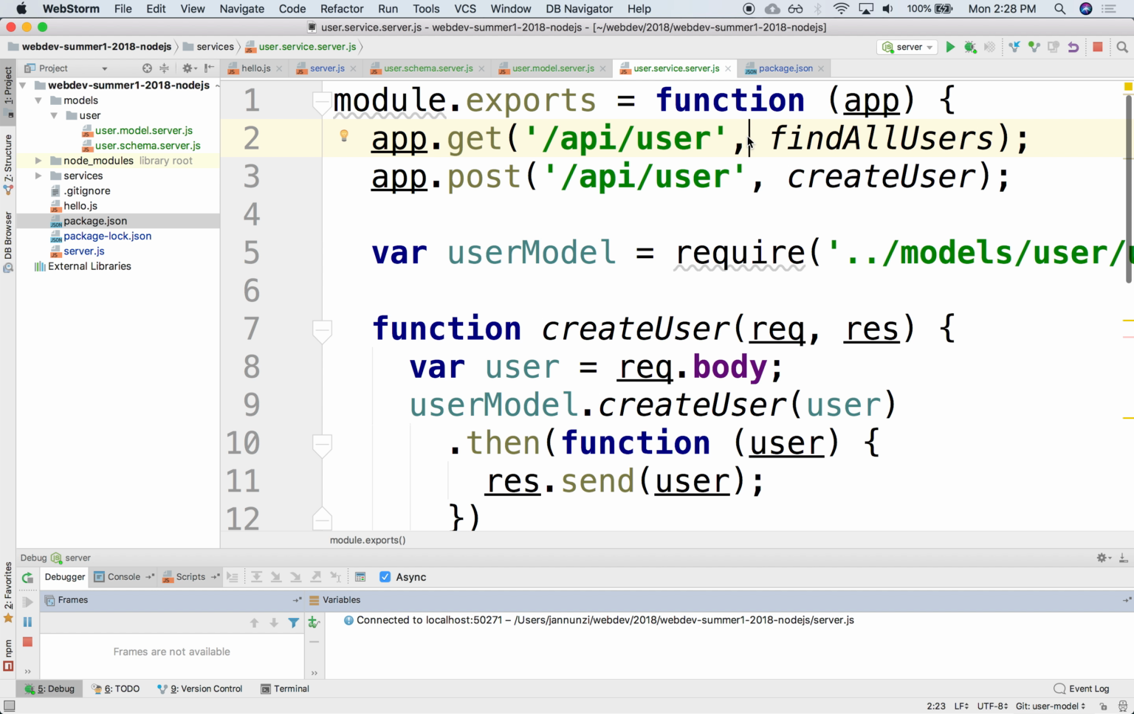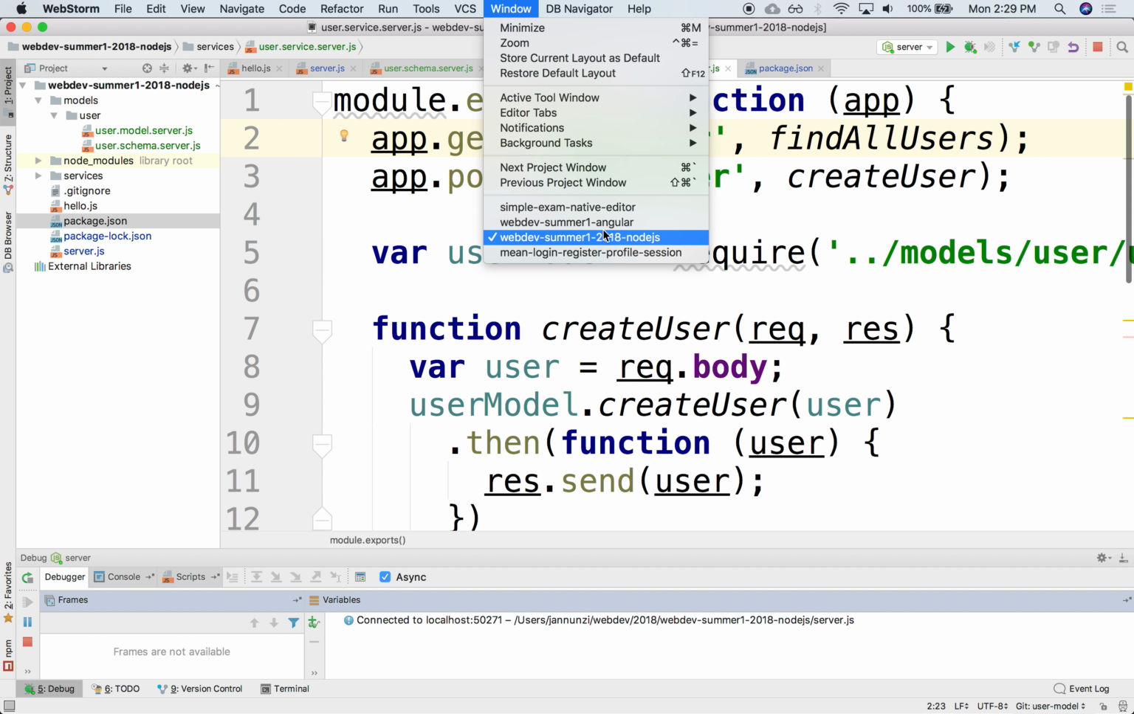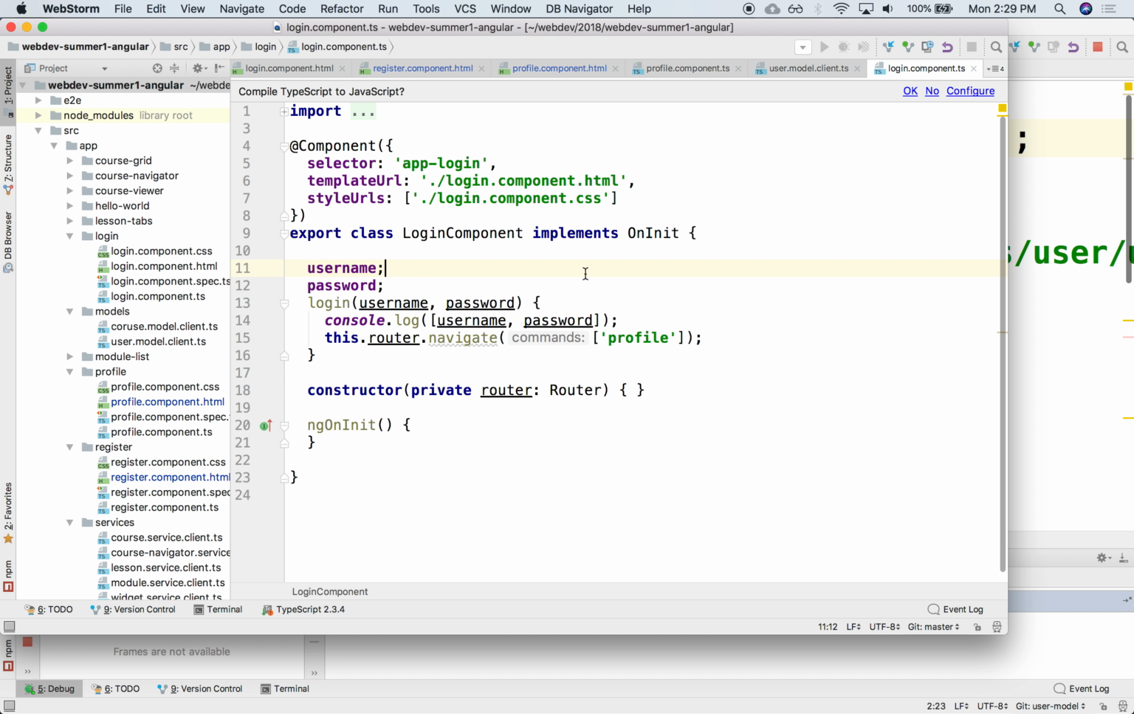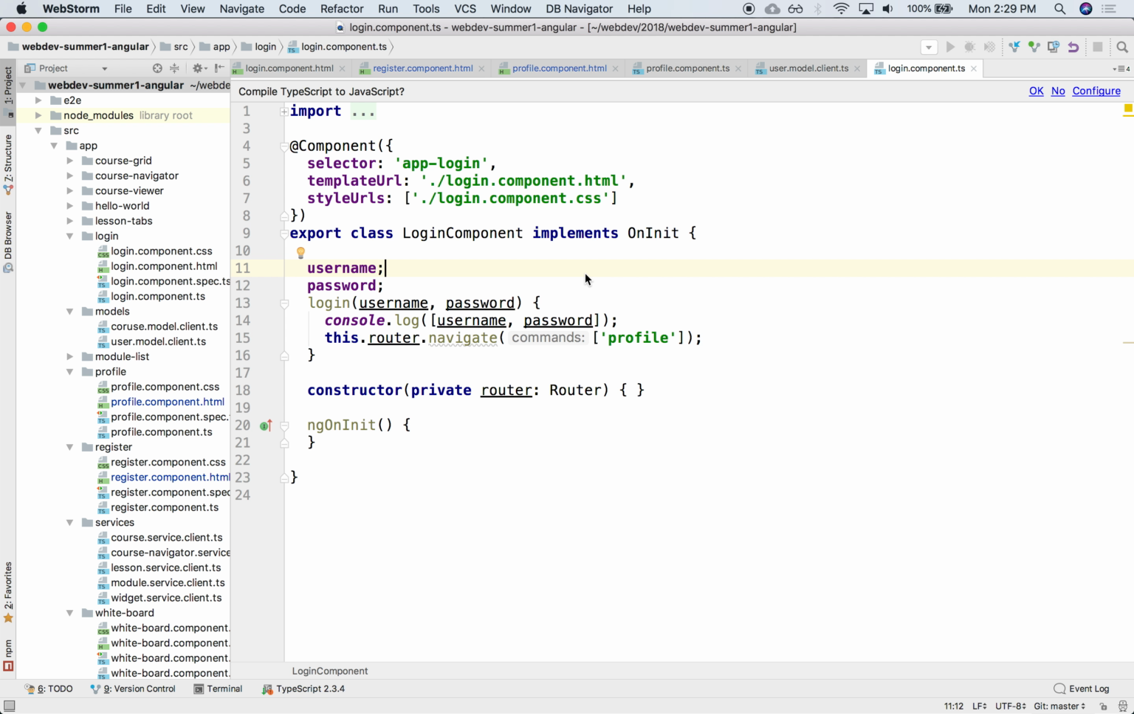So we split these up into two different projects. This is the Node.js middle tier project that is listening for those incoming RESTful queries, and we have another Angular project, which is where we're going to implement the client side.